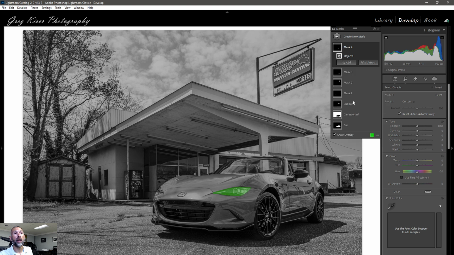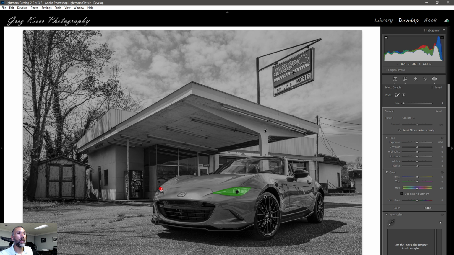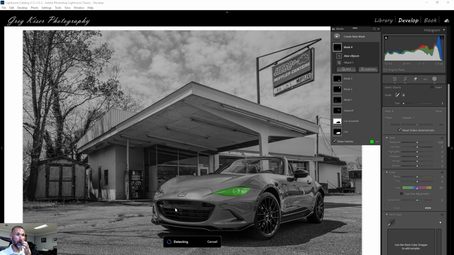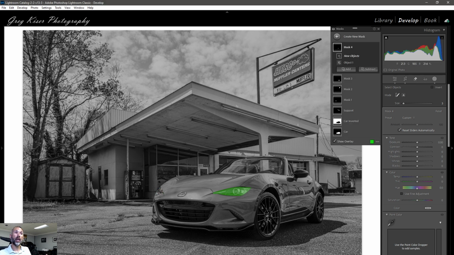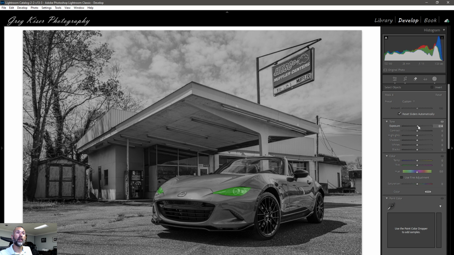Now we can add another object, and this other headlight we can go ahead and highlight as well. Now, what this is going to do is allow us to adjust the headlights together. We can do the same thing on this one that we do here, and we can do it all at one time. So I'm going to give a little bit of exposure.